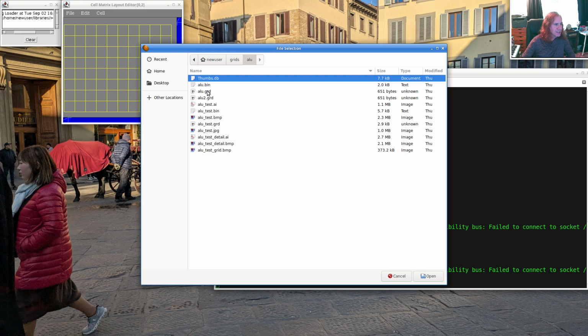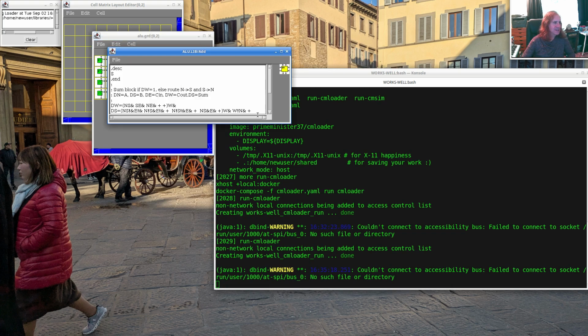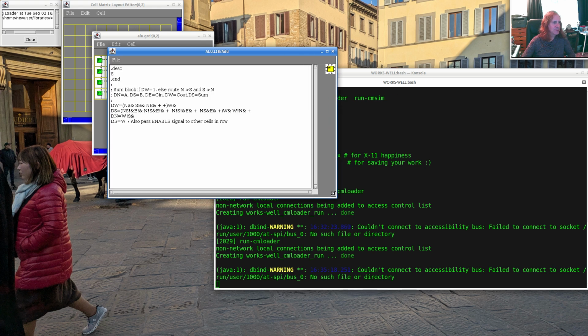ALU. Let's open ALU.grid. The only thing I want from here is this one particular cell. This is a general purpose add block. It basically takes one value from the north, one from the south, takes incoming carry from the east, produces a sum to the south, and an outgoing carry to the west, so you can cascade these. So data north is A, south is B, east is carry in, west is carry out, south is sum.